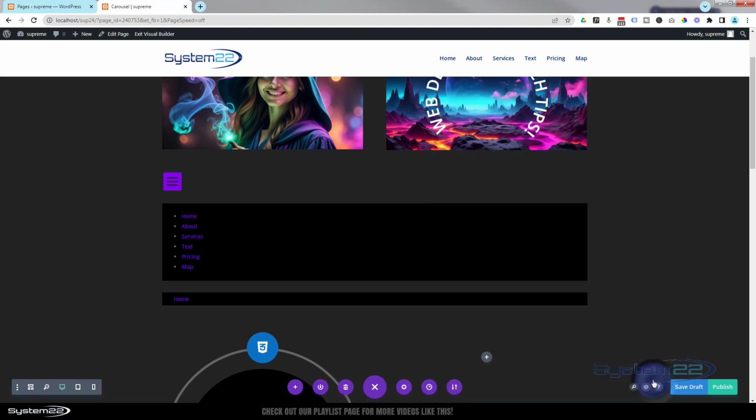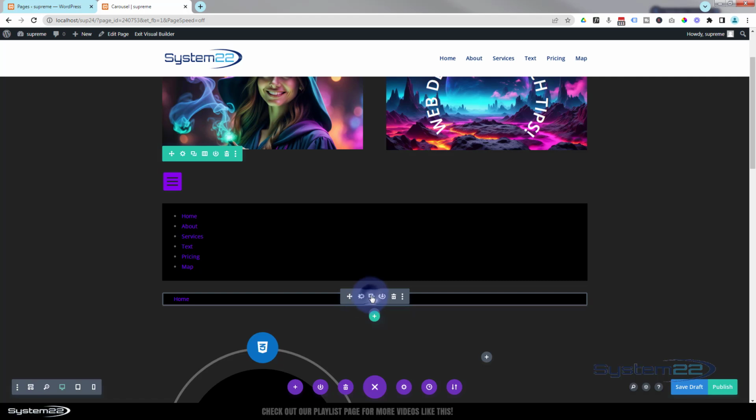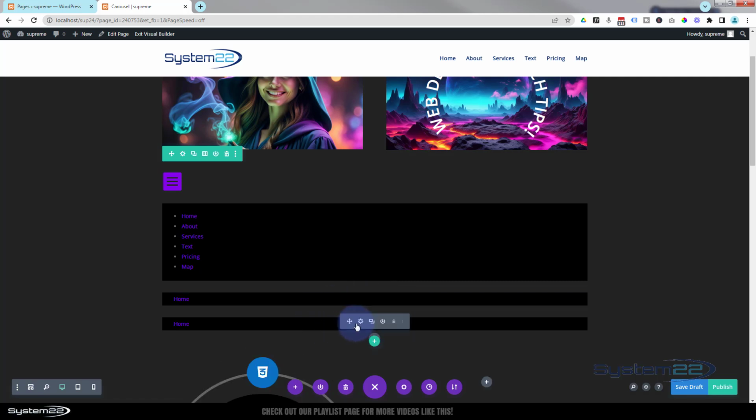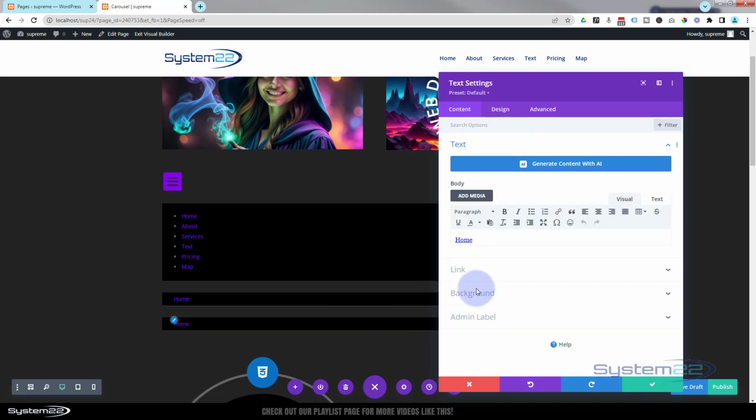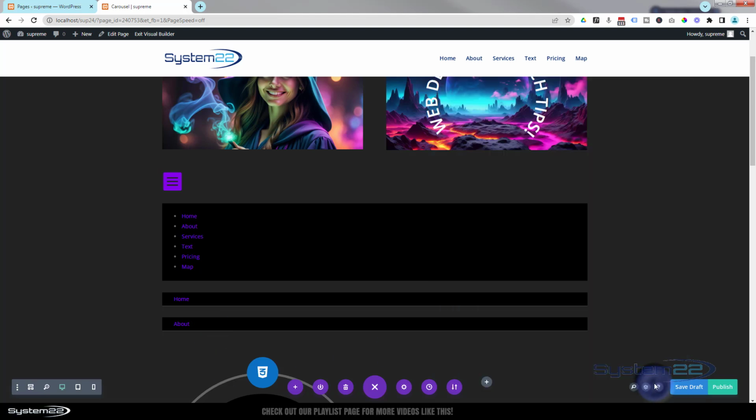Now if you save that, to add more links, hit the 2 squares to duplicate it. Go into your next one. Obviously change the name, wherever it is you want to take your people. And keep going till you've got as many links as you want there.